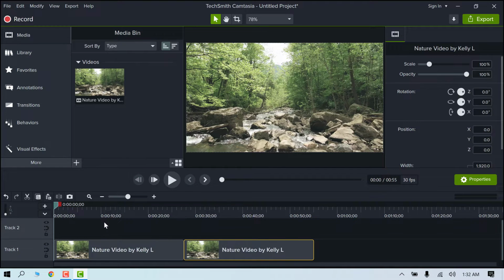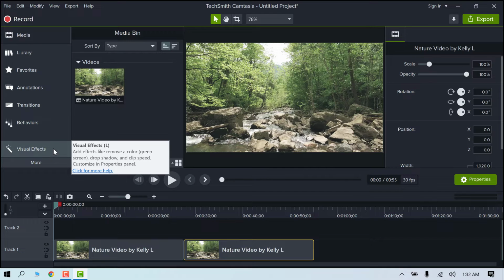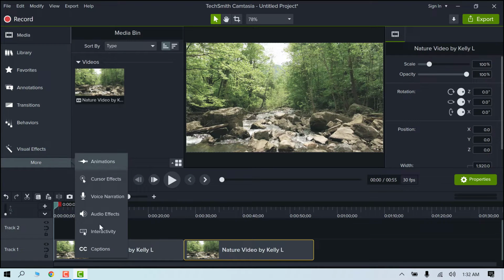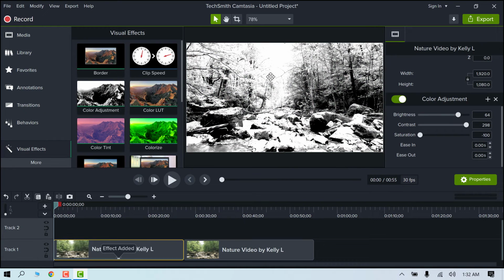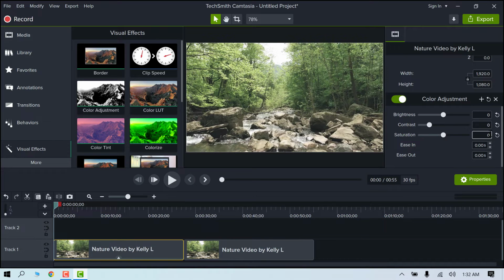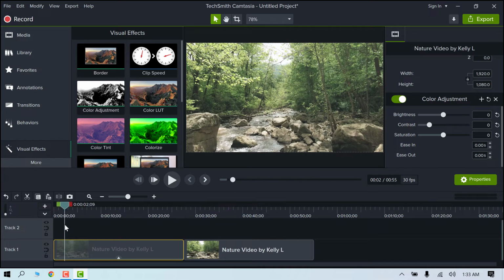Now to make the color correction, go to Visual Effects. If you can't see it here, then it may be inside More. Anyway, then drag this color adjustment. The video will be turned to black and white, but don't worry. On this panel on the right, change everything to 0. This will basically bring the color back to the original video.